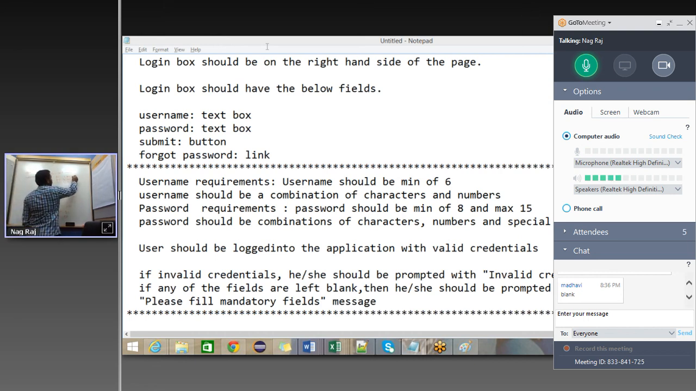If I say here invalid username, this is my invalid username. Why? Because the length is less than 6. This is less than 6, so it is invalid. Now what about other inputs? There is no maximum length. So what about the other limits, like only letters, only numbers?